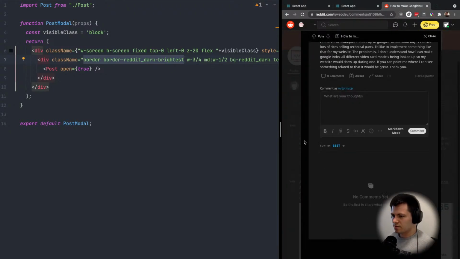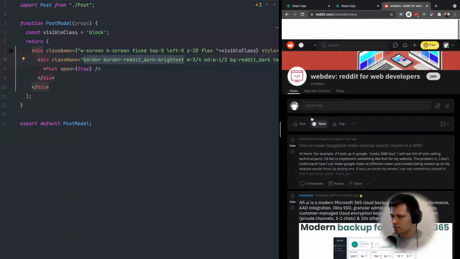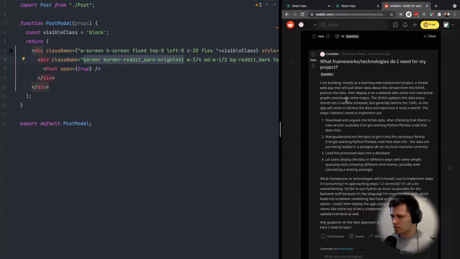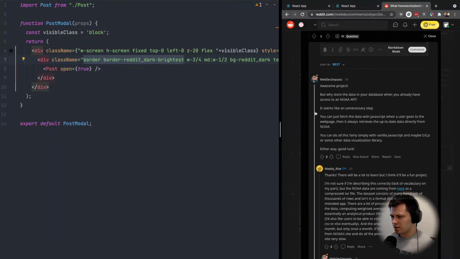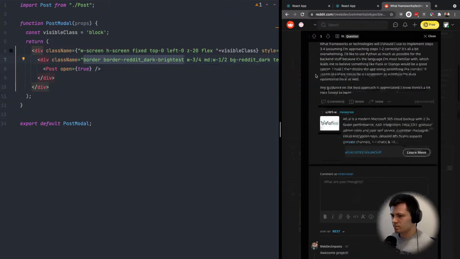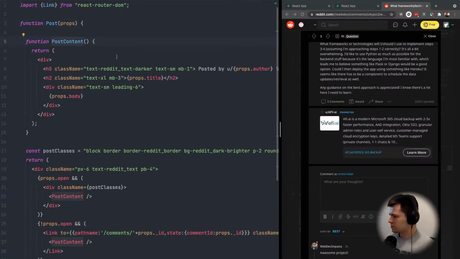Let's see how Reddit is doing it. Okay, so they have also some kind of dark background. Let's see other posts with some comments. Yeah, maybe here. I don't know why they have this dark background here, but do we want to have it? I don't know. I will go to post, and I will put post content as a separate component, so we can put just the content.